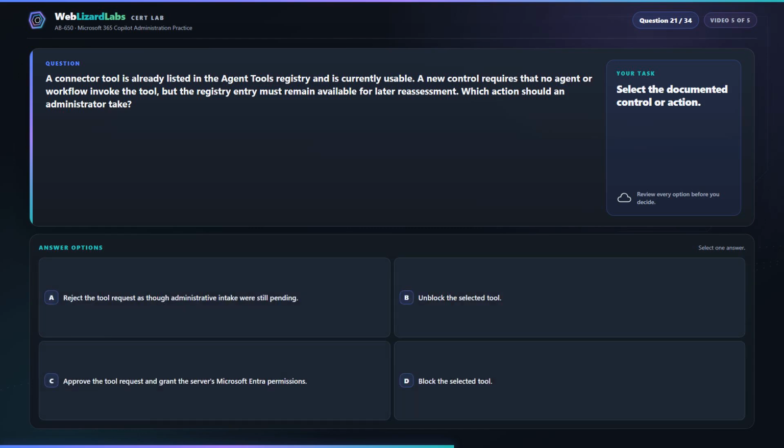Question 21. A connector tool is already listed in the Agent Tools registry and is currently usable. A new control requires that no agent or workflow invoke the tool, but the registry entry must remain available for later reassessment. Which action should an administrator take?